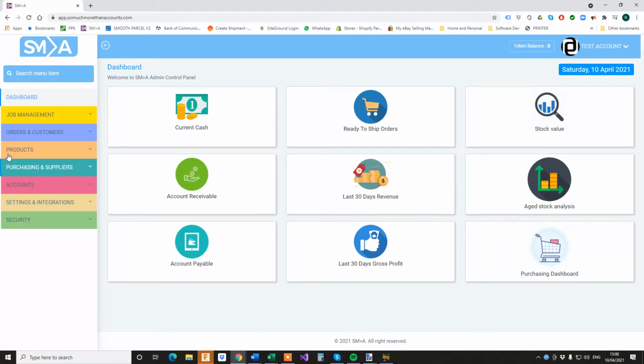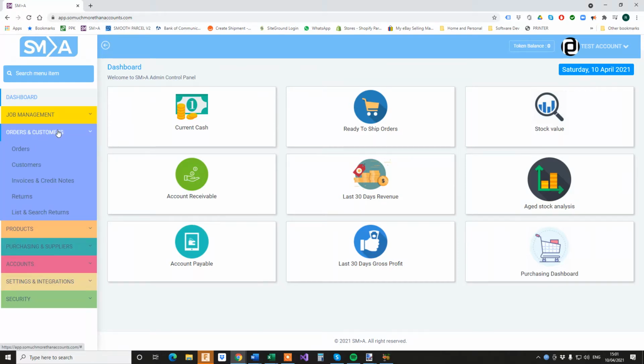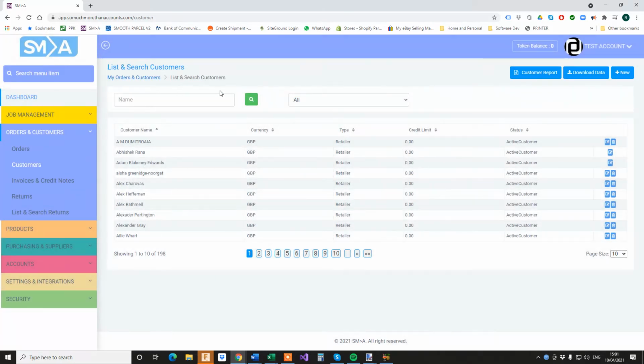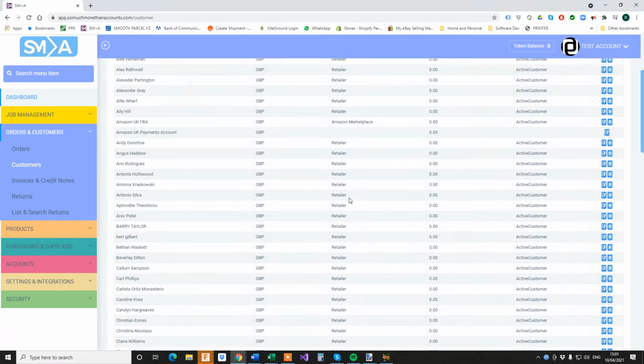So first of all, customer records are viewed in the Orders and Customers menu. If you click on Orders and Customers and then on Customers, you'll see a page which loads as a list of customers. Here we can see this particular test account has 198 customer records set up in it, and you can see the first 10 when you load the page. If you want, you can expand the number of records shown up to 100.